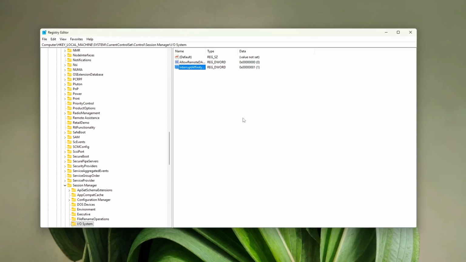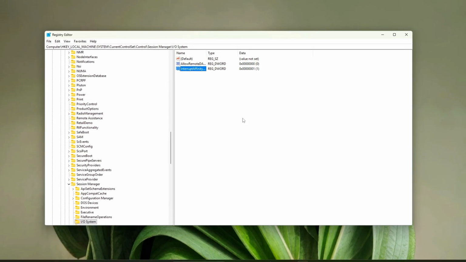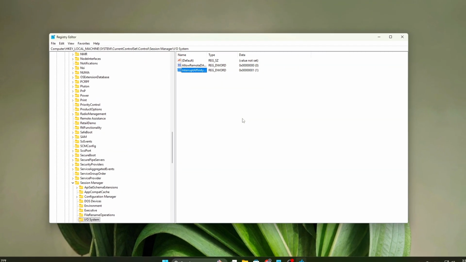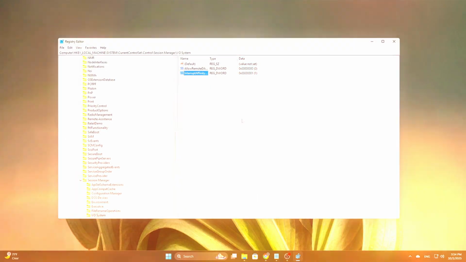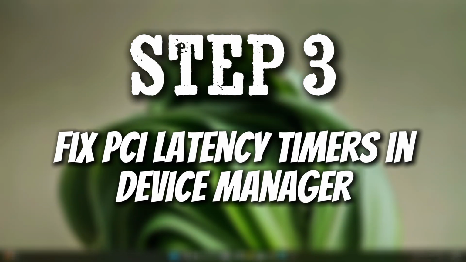This tells Windows to balance interrupts across multiple cores, preventing one overloaded core from becoming the choke point for your GPU or NIC. Step 3. Fix PCI latency timers in Device Manager.